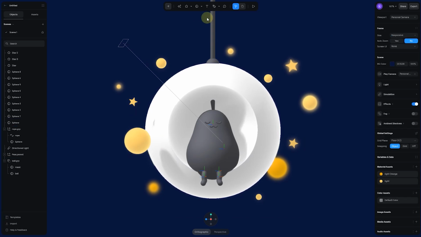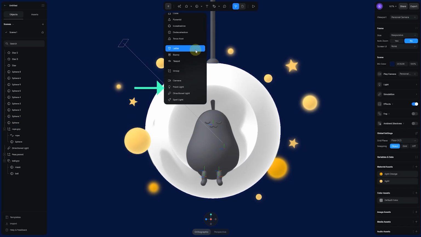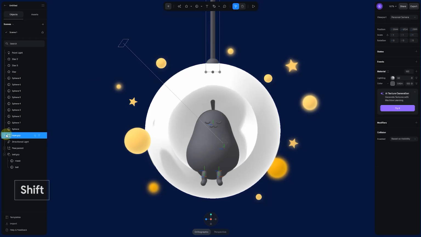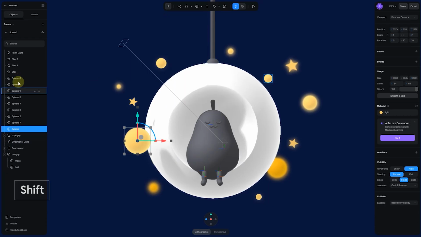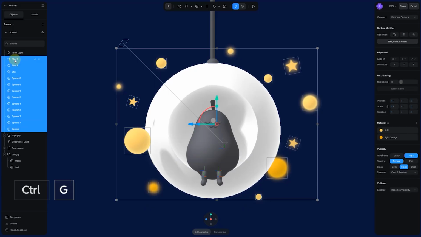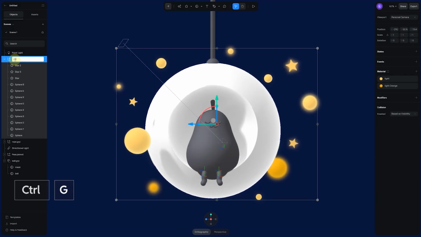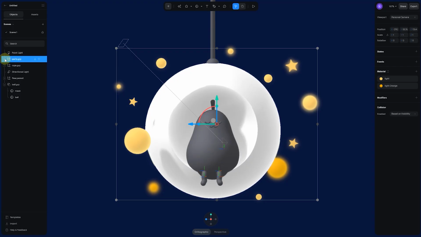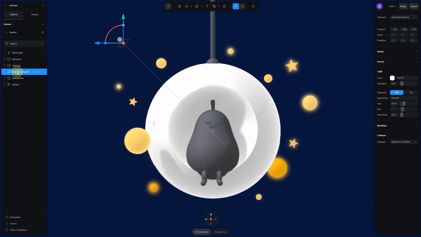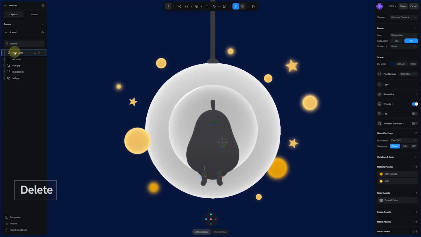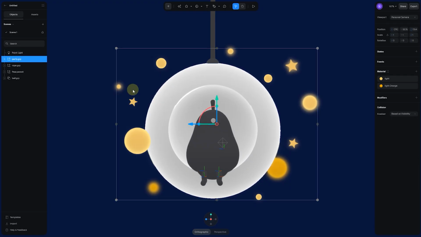Add a point light from the top toolbar. Let's select all the extra spheres and stars by holding Shift, then press Ctrl G to group them. Double-click the group and rename it parts.group. Next, select the directional light and delete it. Lock the side parts group so we do not accidentally move it.